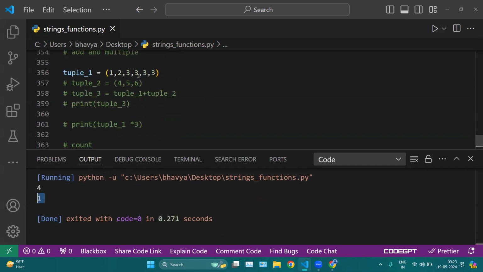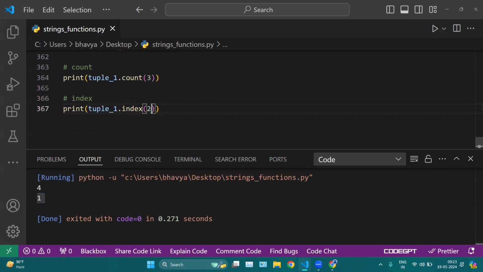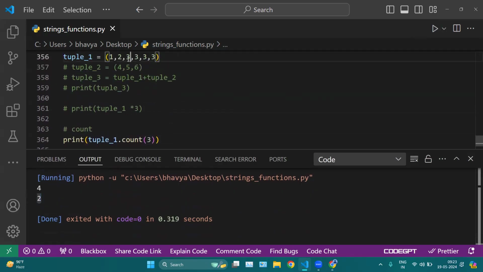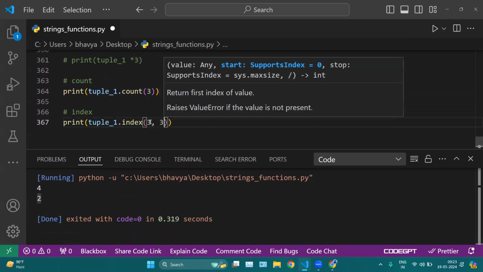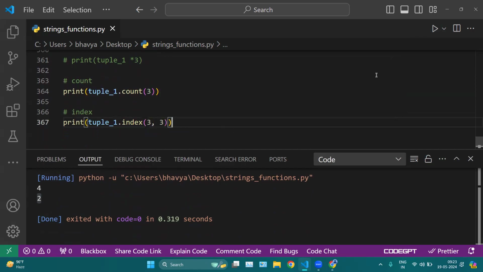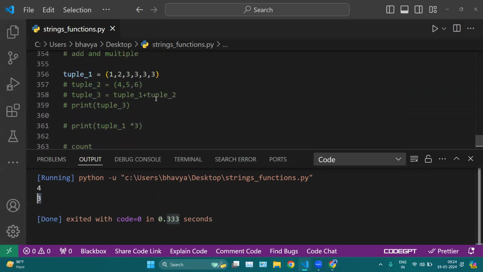Okay, now let's check the index number of 3. So the index number of 3 is 2, which is this one. Now we have lots of 3s here. We have 3, 3, 3, 3. So again, we can put a value here from where you wanted to start counting. Let's say we wanted to start counting from 3. If I run this one, you will notice the index number of 3 is 3, which is 1, 2, 3.